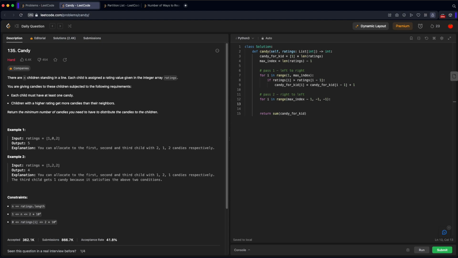All right. So now let's compare this kid to the kid to their right. So if the rating for this kid is greater than the kid to their right, well, then this kid should have more candy than the kid to their right. Now, we might already have more candy. So we did start out initially with 1 candy for everybody, but we went through and we added more candy compared to our left neighbor. So this kid might already have more candy than its right neighbor. So let's check that here.